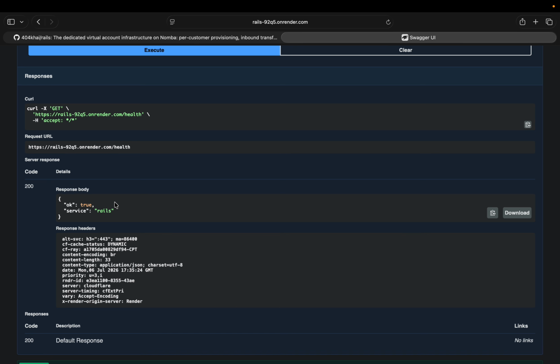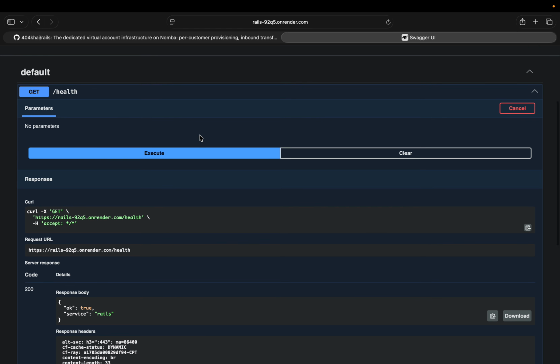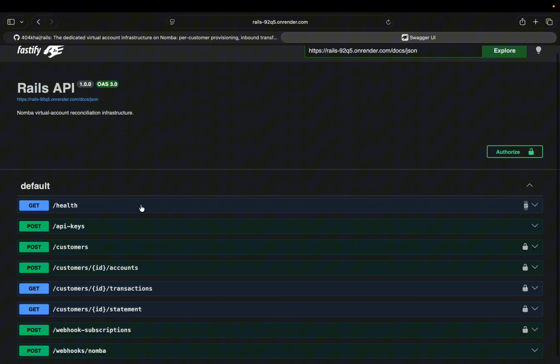So now I want to show a previous transaction I did where I transferred money to the live Nomba student account that was created, and I got a webhook and the money actually went through. So I want to show that transaction of how I did it before. I'll go to the transactions endpoint.